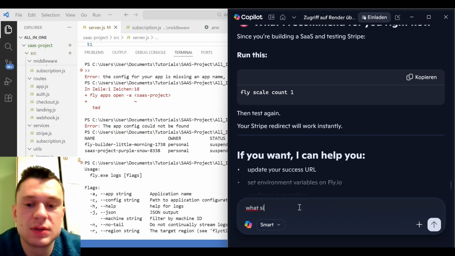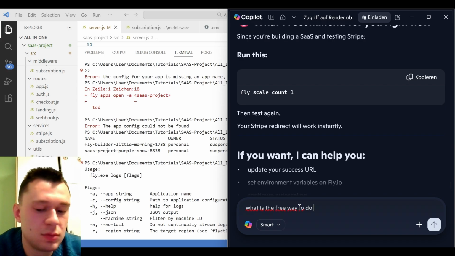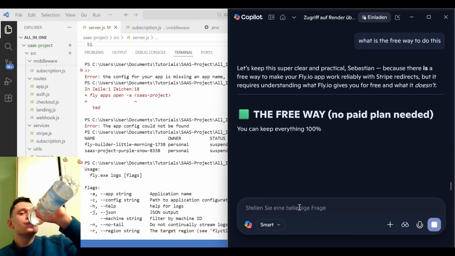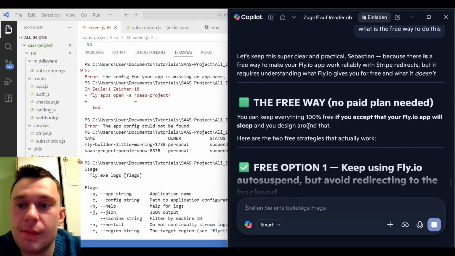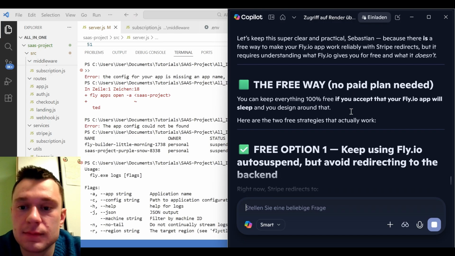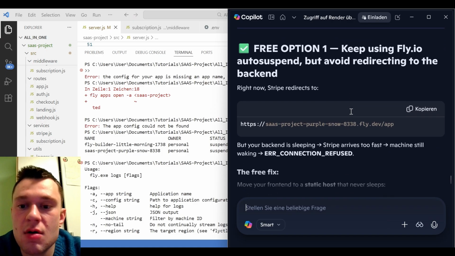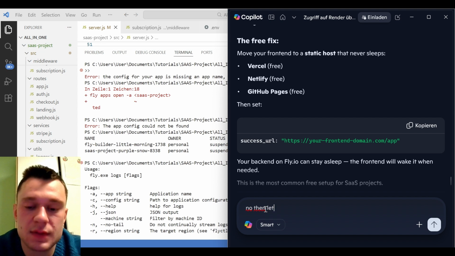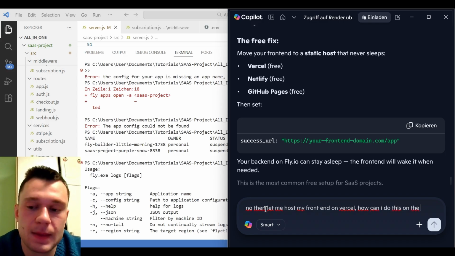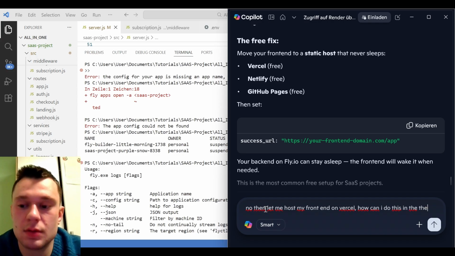What is the best free way to do this? Yeah, Vercel, okay. No, then let me host my front end on Vercel. How can I do this in the terminal?